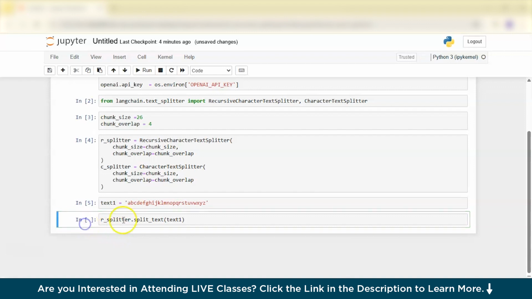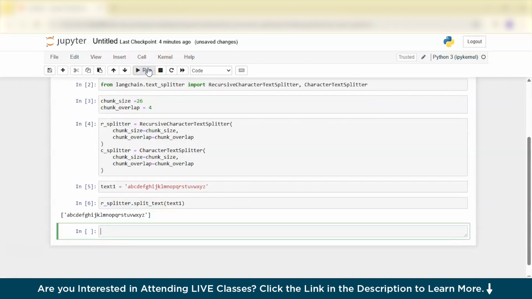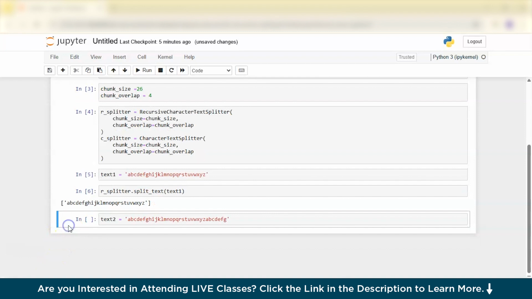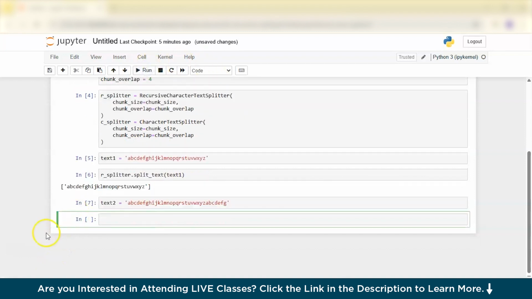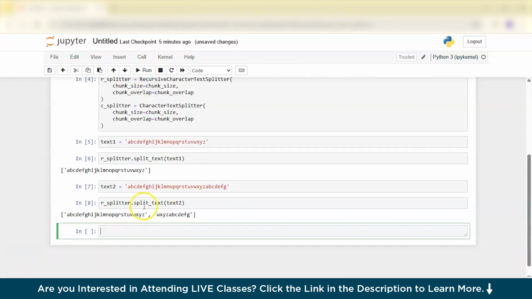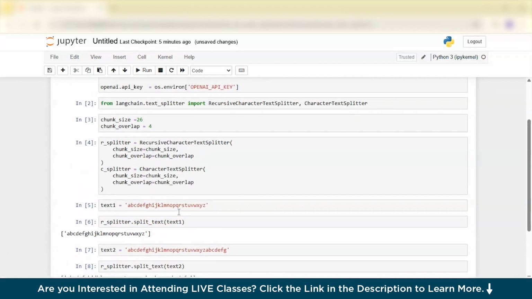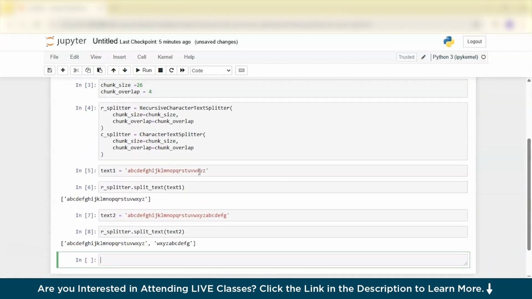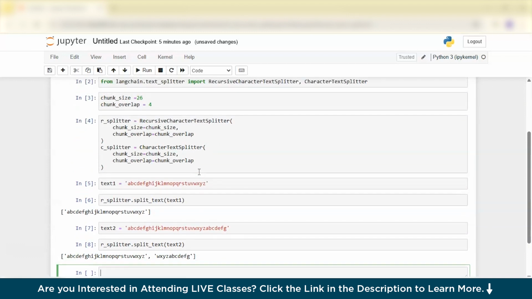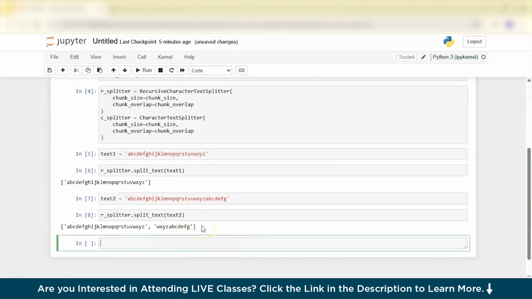Then we have this r_splitter for splitting this text one. So we'll see this. You can basically see there is no difference. So for this, we have a different example and we will pass this and now we will see the result. And now you can see it has split the text, but the fact is we have a chunk overlap of 4, but it looks like 3. So let's see more examples.